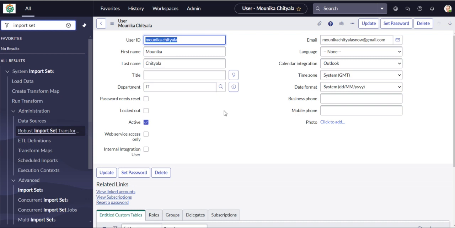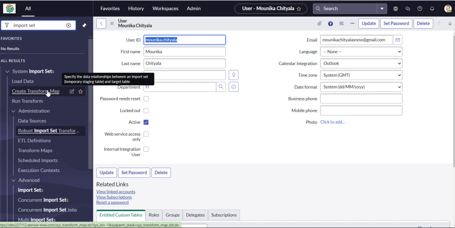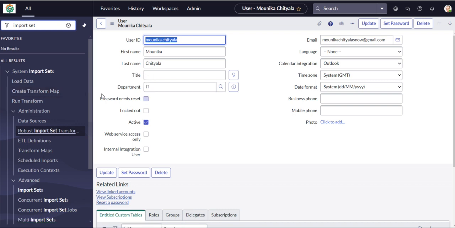While importing with the help of system import sets, once we have created the Excel file, we import it through system import sets, load the data, and create the transform map. When we create a transform map, there is a mapping process. There are two options: automatic mapping and mapping assist.